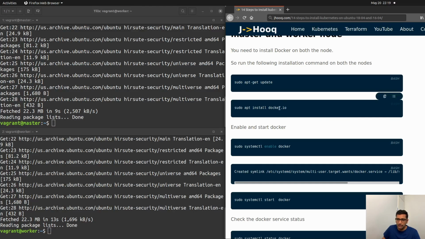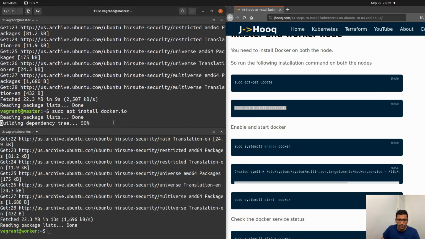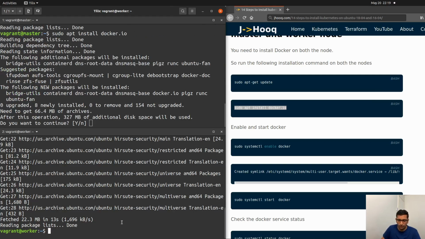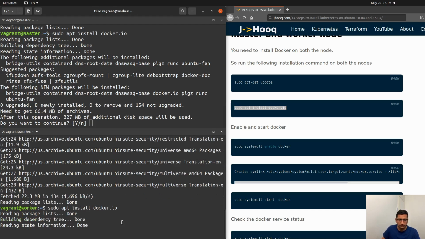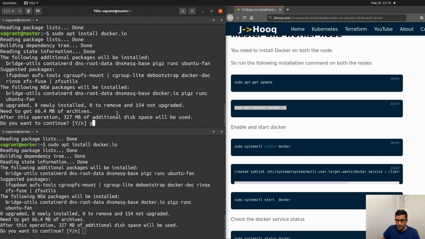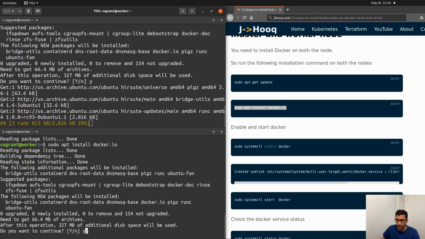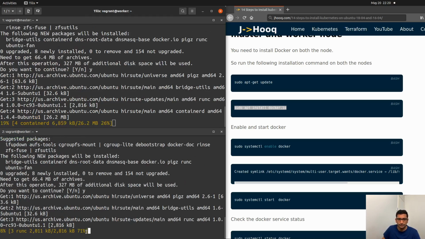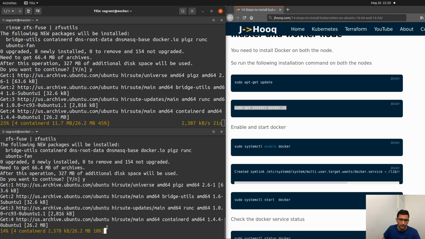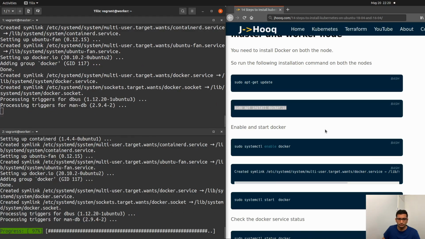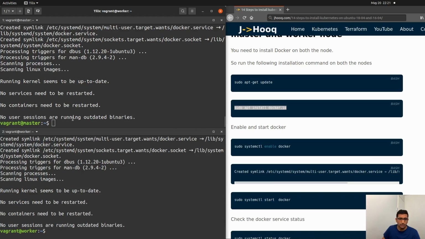This is the next command for installing Docker. I'm just going to copy it, paste it and hit enter. Similarly, I'm going to do it for the worker node also. Hit enter, simply type yes. Type yes. It might take some time. All right, now Docker has been installed on both master as well as worker.